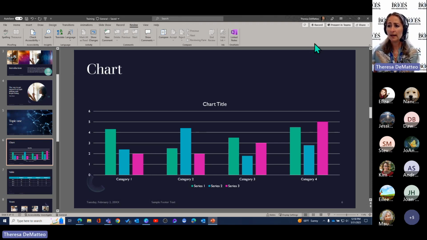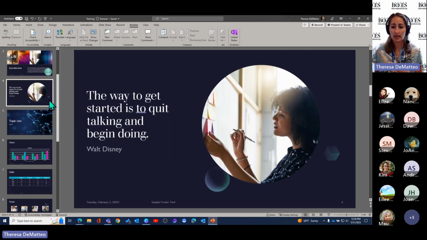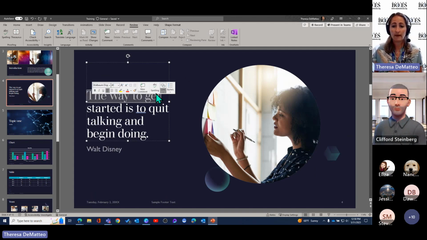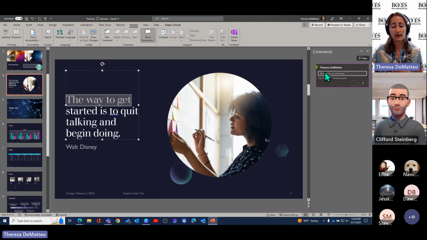And then collaboration with comments is really nice. So if you're working on a presentation with others, remember that you could always highlight a section and then you can click new comment and you can mention somebody so they know this section or this part they either need to fix or add their information to, or you have a question about. And this is a nice way to collaborate with others.